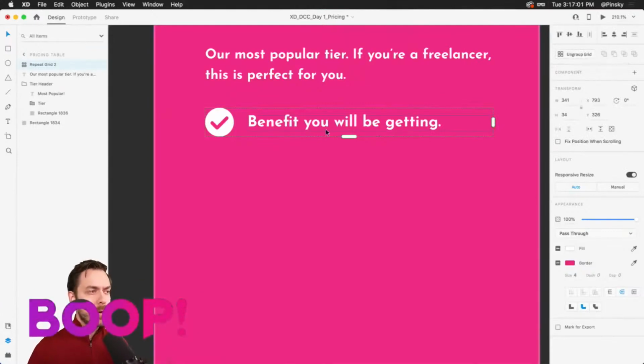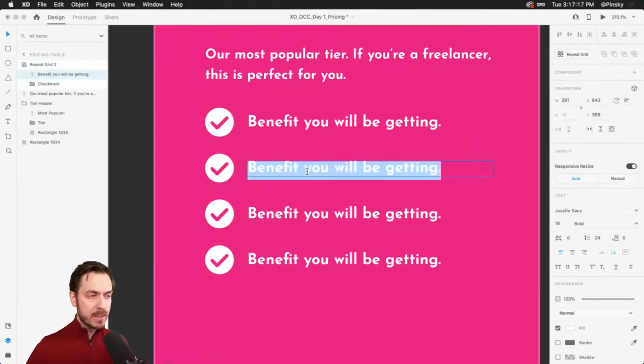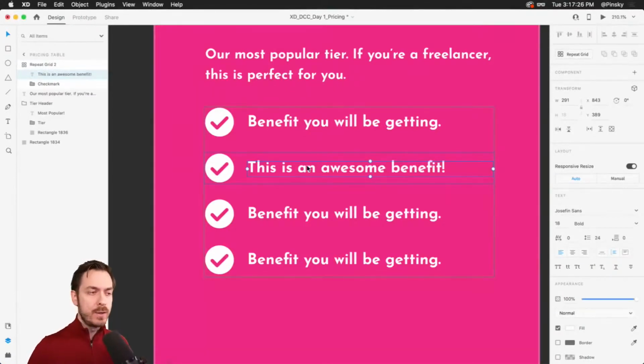Wonderful. All right. Now, if you've never used a repeat grid before, you're going to notice two new handles, one on the right over here, and one at the bottom. And this will allow you to drag out additional cells going down. So we might have, let's say, 4 benefits, right? And you can dive in here and make changes. This is an awesome benefit. Just like that. And of course, you can make changes to all of these if you want to.